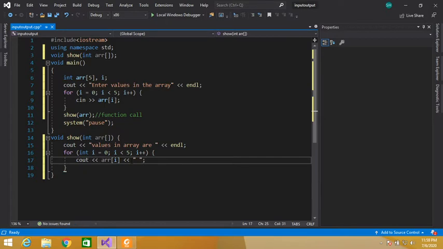So in this way we can pass an array to a function. How to pass an array to a function? Like this: int, array name, and square brackets. This is the function prototype to pass an array to a function. And how to call a function that contains an array as a parameter? Simply write the name of the function and the name of the array, because we are passing the array.